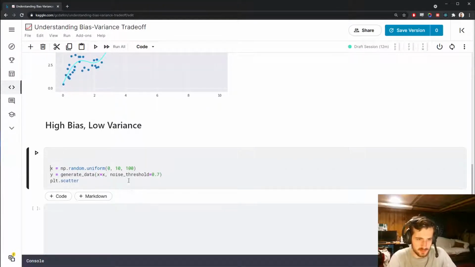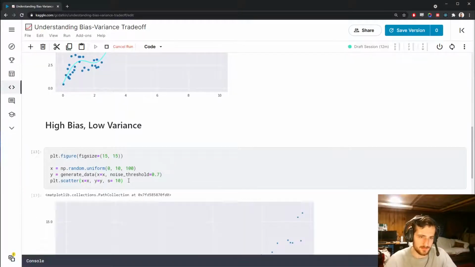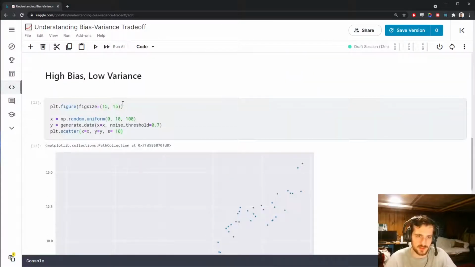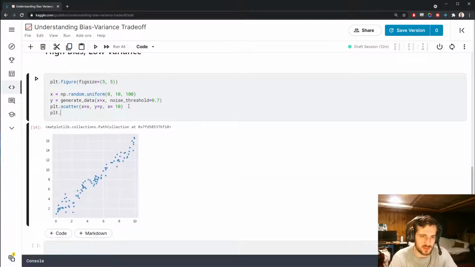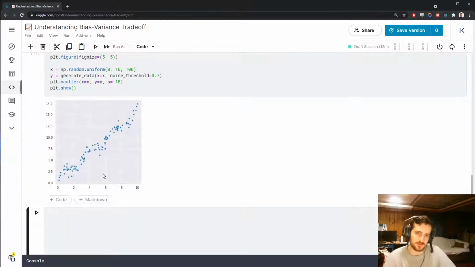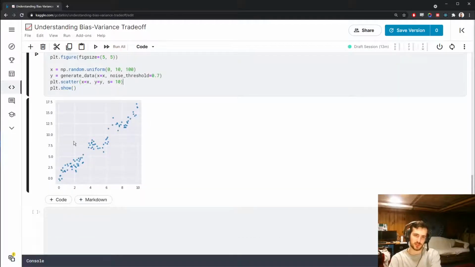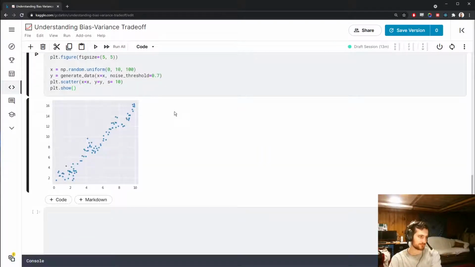Should probably do a figure up here. Let's do a 15 by 15 figure. And for the scatter plot, x equals x and y equals y. Also change the size maybe. Okay, so actually it's pretty big. Let's bring it down to 5 by 5 for now. Yeah, and we'll do plot.show. Okay, so you see each time we generate this, the noise changes, right? But the signal stays the same.